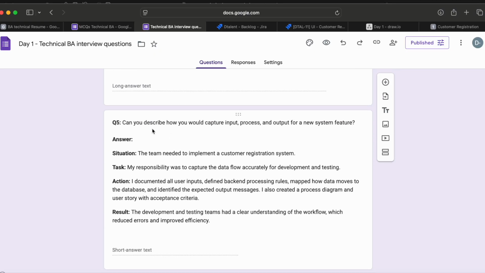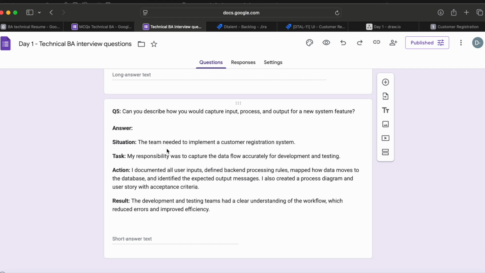Final question: can you describe how you would capture input, process, output for a new system feature, right? Again, we can talk about the same use case. Data flows accurately into development and testing. I documented all inputs and defined backend processing rules. You can even write everything step by step under your diagram. That way the team understands each component and what the expected result is. Okay.